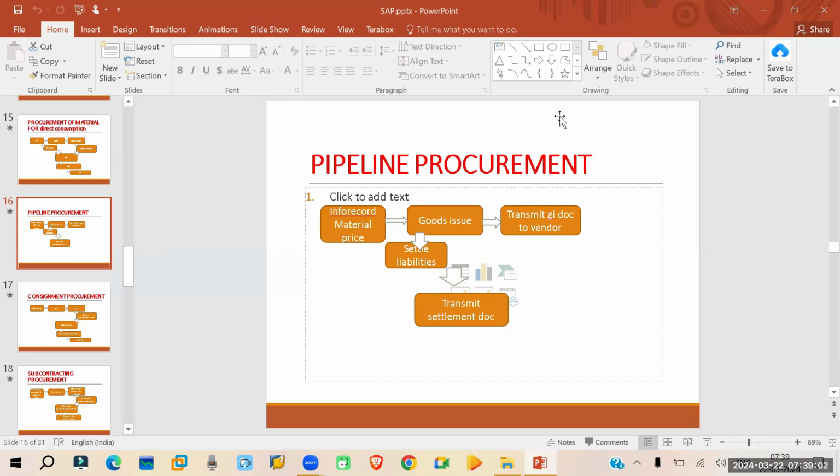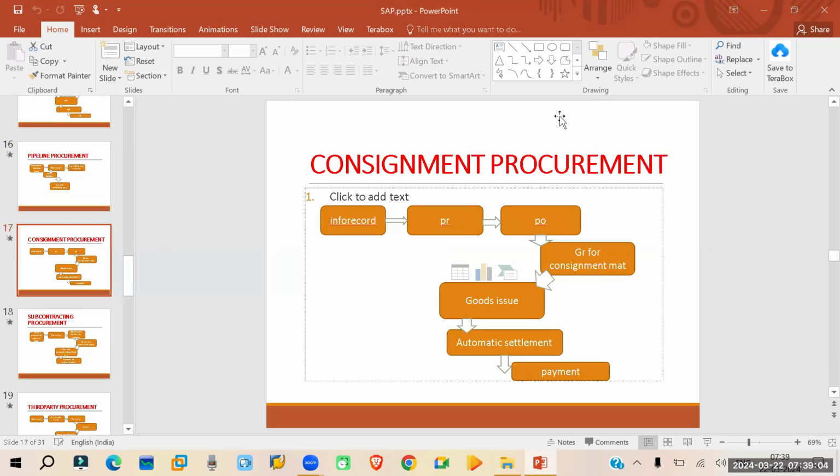Okay. So today we are continuing from the consignment procurement. Okay. So what is a consignment procurement? So basically the concept will be the same as your pipeline procurement, but this material will not be a pipeline material or something. Okay. So how will this process happen?